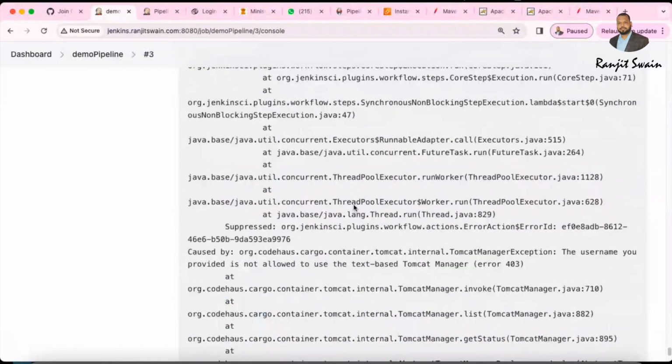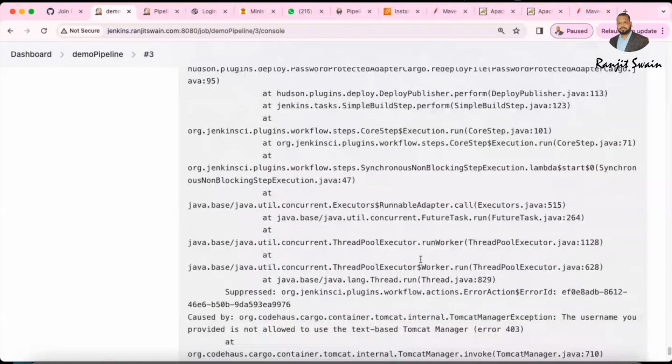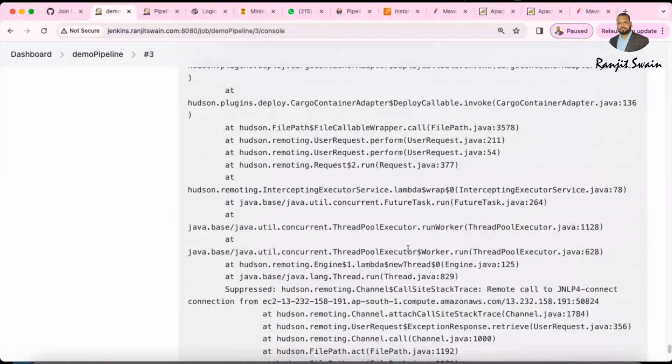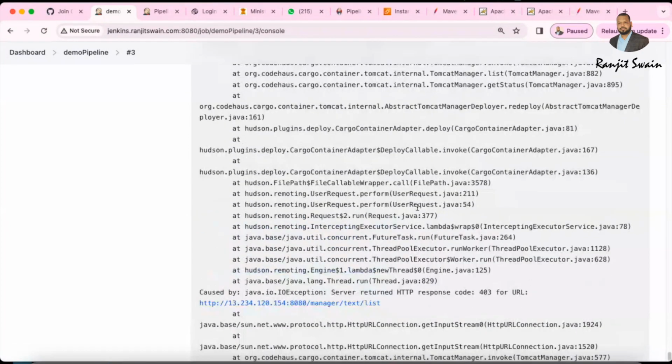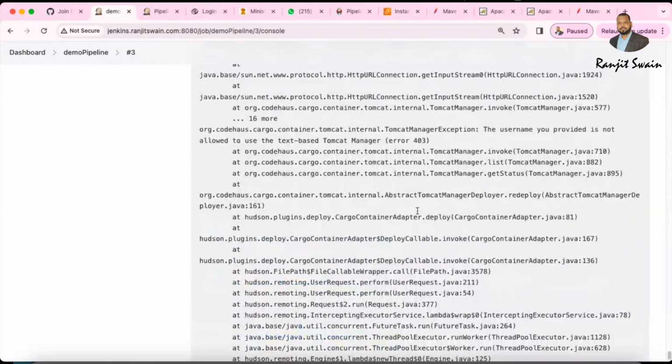Right. Let's try to fix this error. What is this error? That is the problem. Server returned HTTP response code 403 for URL manager text list. What is it saying? The username you provided is not allowed to use text based contact manager.